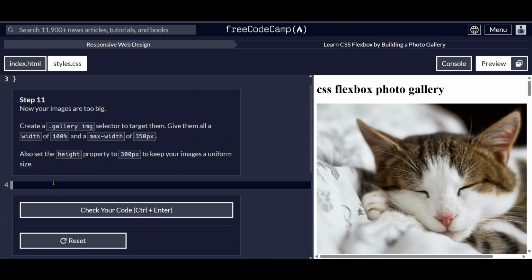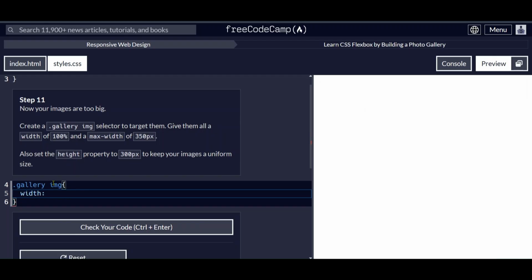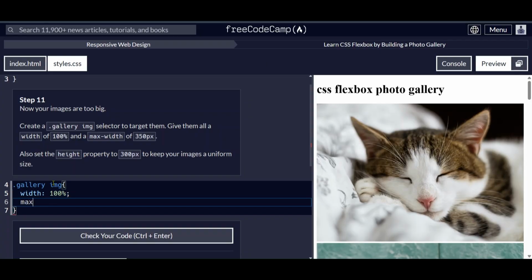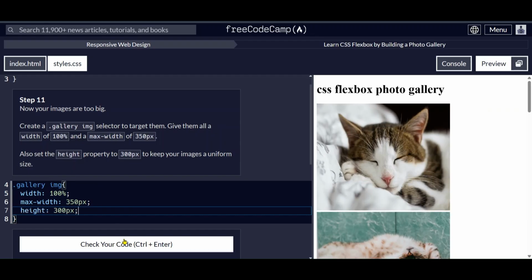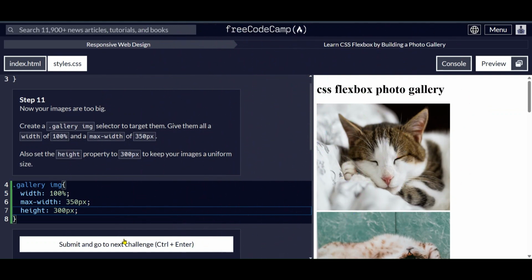Hi Elixters, let's proceed with step 11, shall we? Since our cat images are too big, let's make them behave. So we gotta create a gallery image class selector to target them. Let's give all of them a width of 100% and a max width of 350 pixels. Also, let's set its height to 300 pixels to maintain uniform size of all our images.